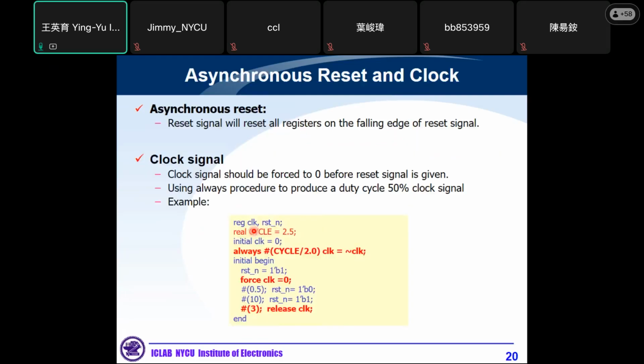Before the next example of task, let's talk about how to write the reset and clock. Taking an asynchronous reset as an example, an asynchronous reset means that regardless of whether it is at the clock edge, as long as the falling edge of the reset occurs, all registers will be reset. So the implementation can be written as follows.